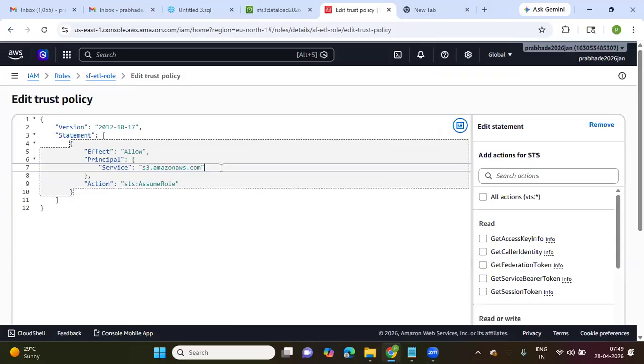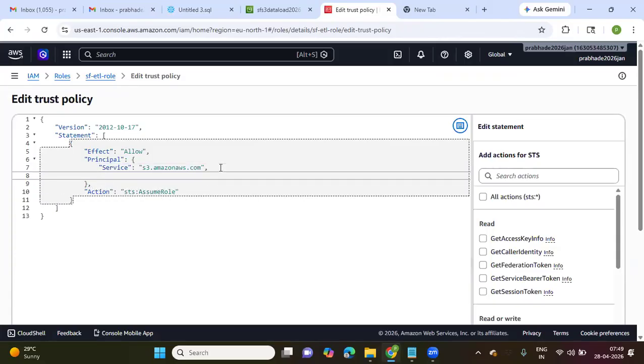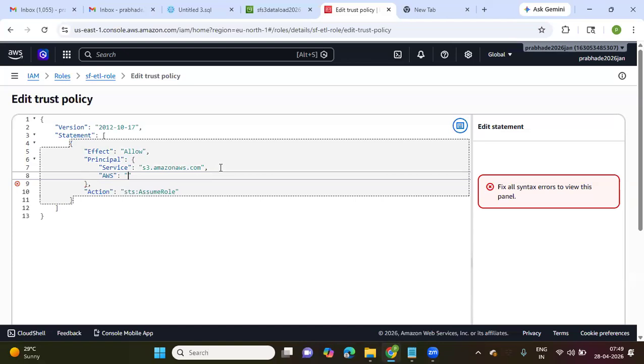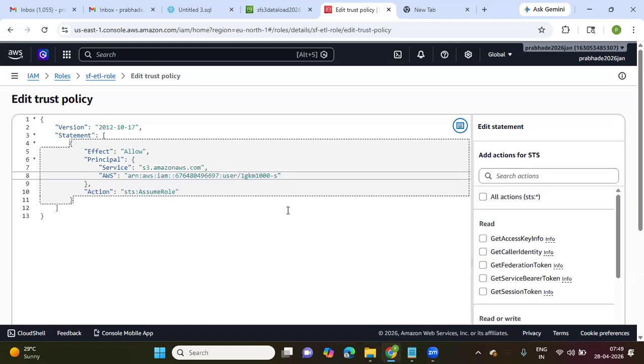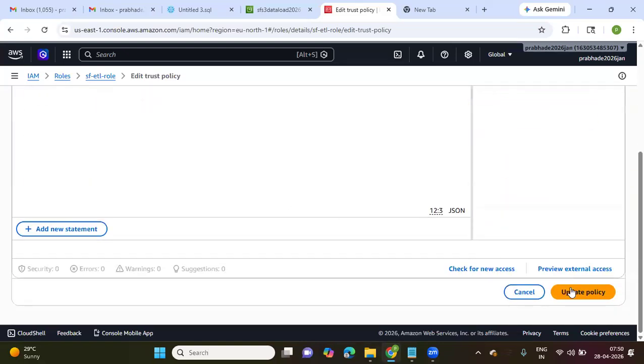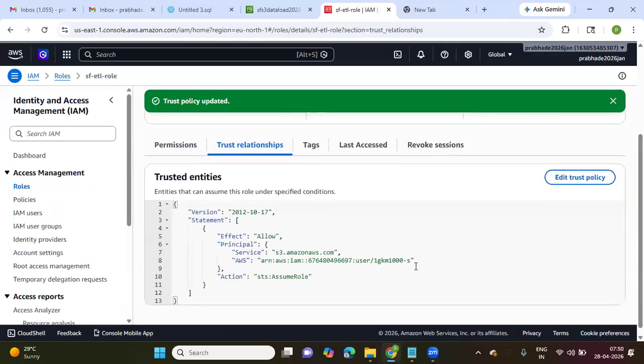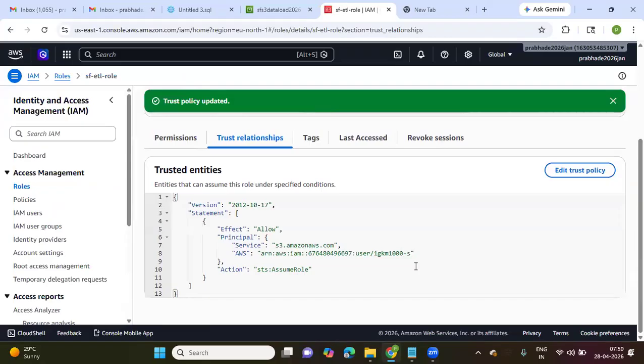Here we need to provide a comma, AWS. Within the double quotes is the ARN. That's all. Let's update the policy. Now the policy is updated. Let us try to see if it is working or not.